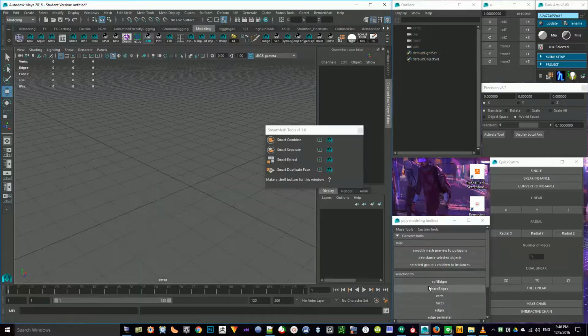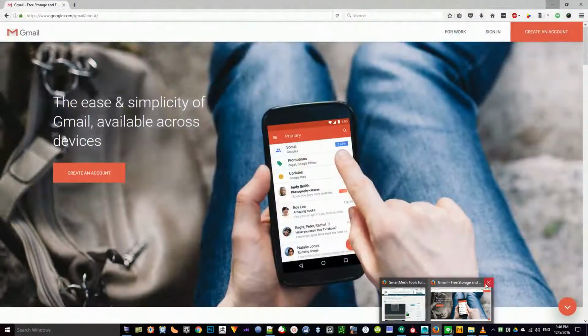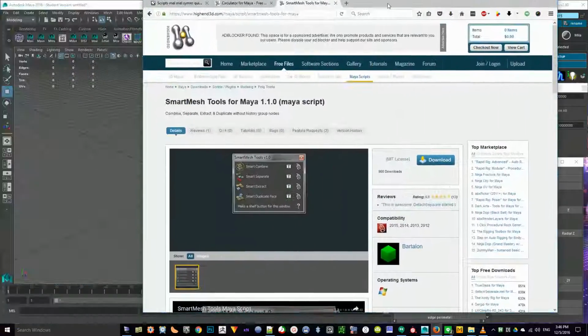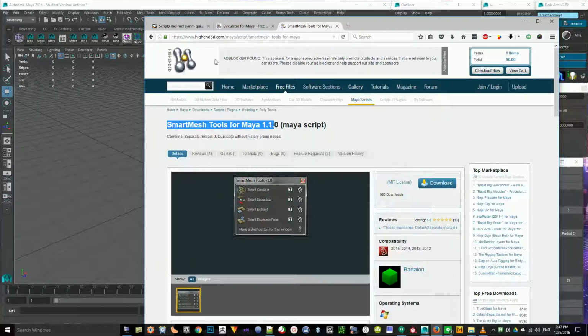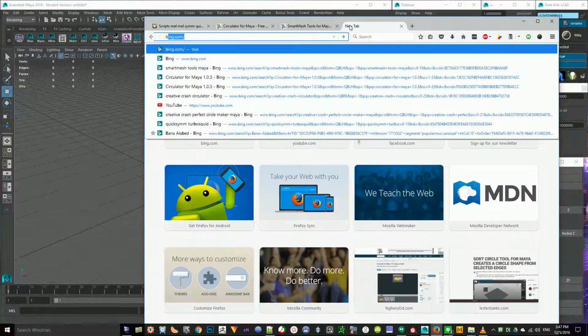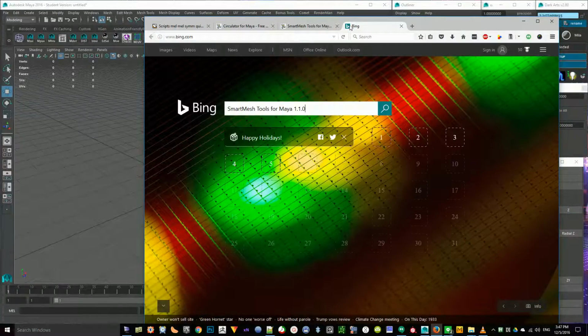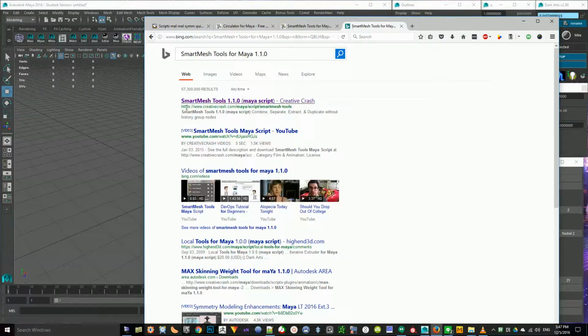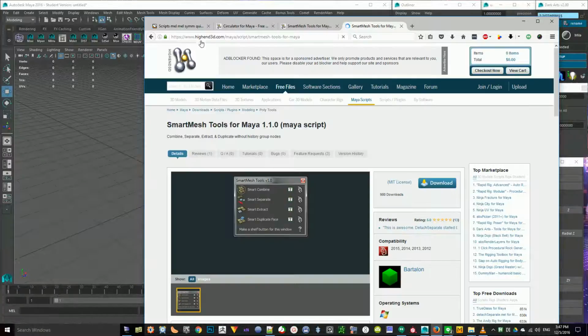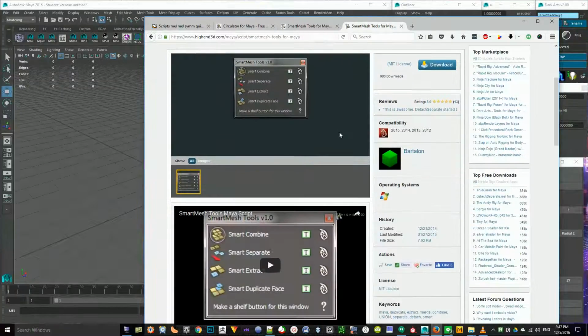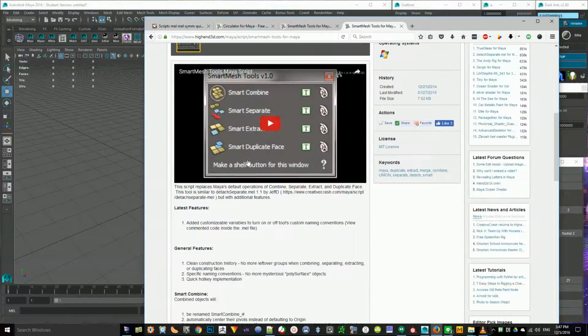That's basically it. Where to get it? Let me get rid of this thing. It's called Smart Mesh Tools for Maya. A lot of my tools tend to come from High-End 3D. So same as the other tools, I'll go to Bing or Google, type in Smart Mesh Tools for Maya, Creative Crash, click there. It'll take you to High-End 3D because Creative Crash got renamed to High-End 3D. You can download it here, and there's a little video talking more about it.